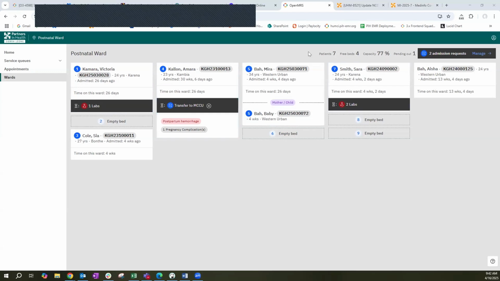In the top right here, we have the ward metrics. So this is showing the number of patients who are on this ward. This is patients who are admitted regardless of if they're assigned to a bed. This patient here on the far right is admitted to this ward, but you can see she doesn't have a bed assignment. Number of free beds, those are represented by the empty bed boxes here.